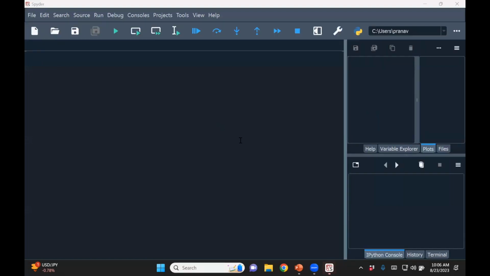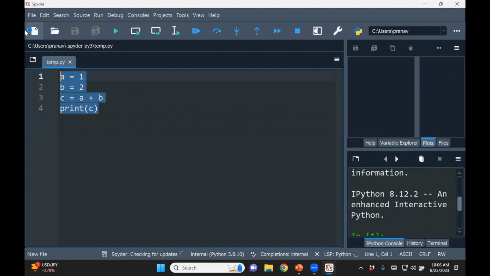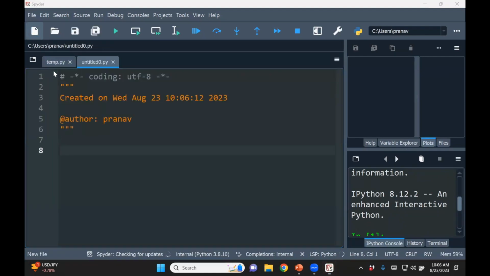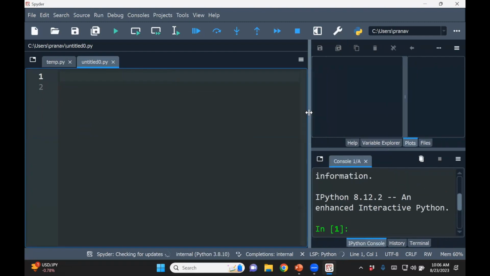Okay, so here's my Spyder interface. Let's make a new file and go from there. Let's see how to make a simple plot. Let's just plot something as simple as sine of t. How would you do that?